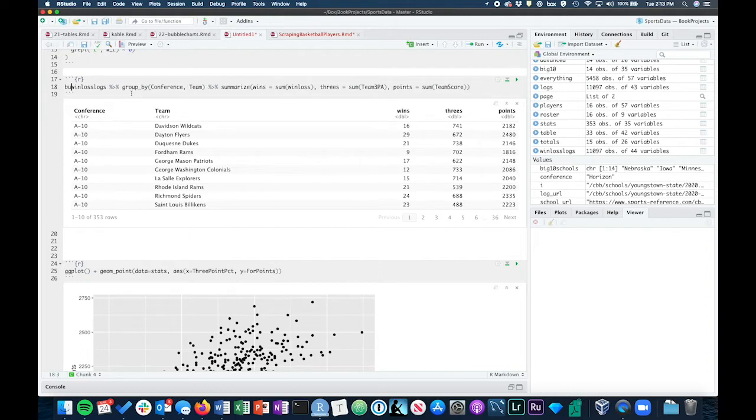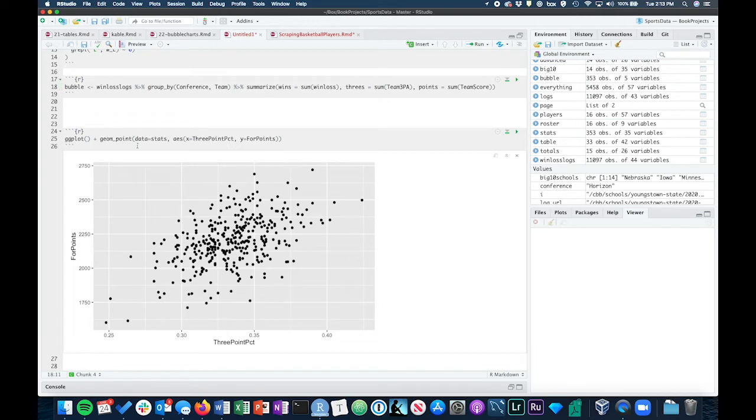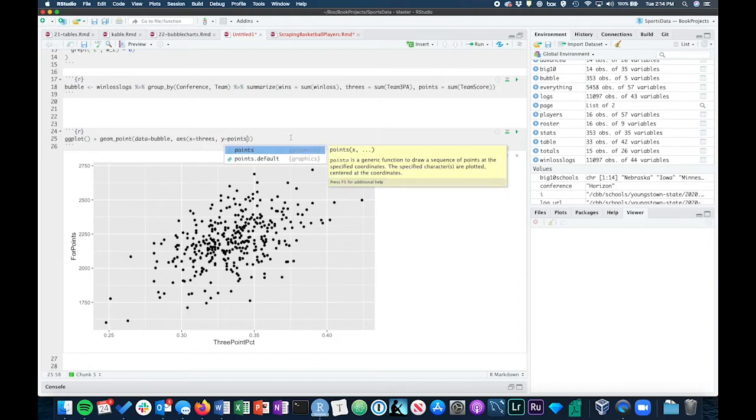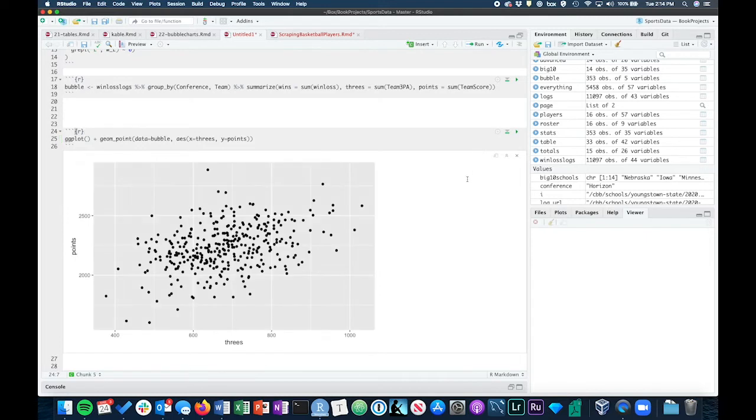So let's just call this bubble, and we'll go ahead and run it. And now I can start with just a basic scatter plot. So I'm going to change my data to bubble. And my x value, which I think is predictive, is going to be that. And I'm going to make my y value points. And so when I run this, there's my data. So there's all 353 basketball teams in college basketball based on the number of three-point attempts that they made.